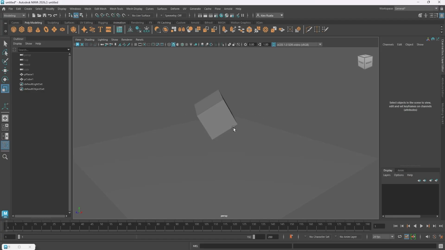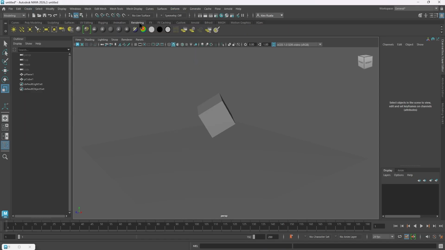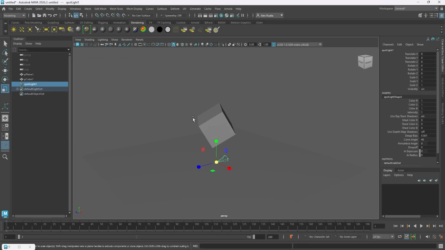Let's begin by creating a light. There's a few ways of doing that, two main ways of doing that. You can go to Create, Lights, and select the light here, or we can go into the rendering shelf and you have your light options here. I'd recommend we start first with Create since we can actually see the names here. And let's pick a spotlight first.